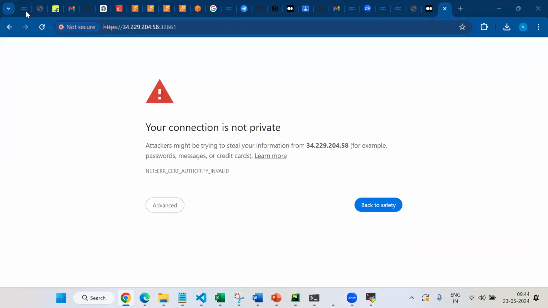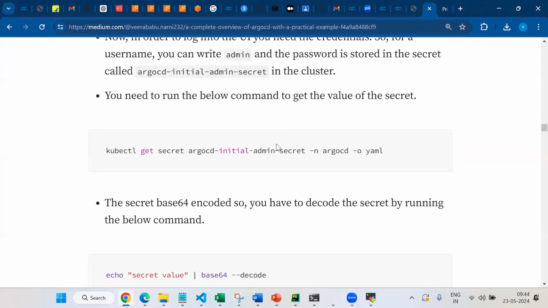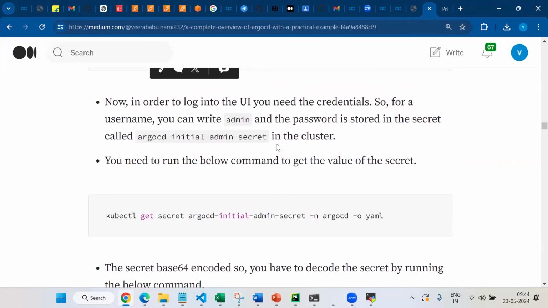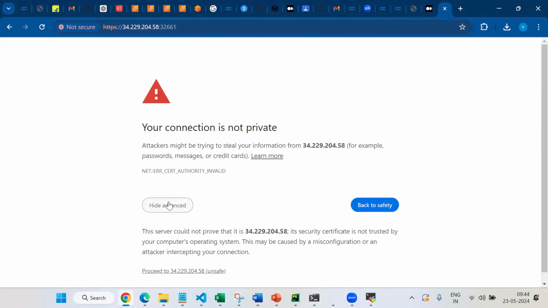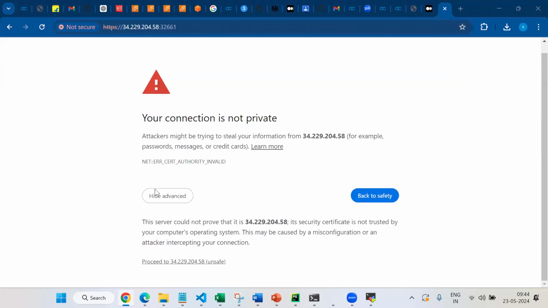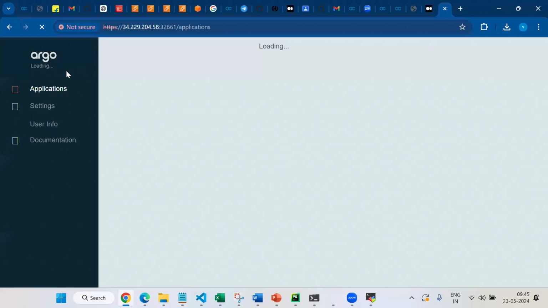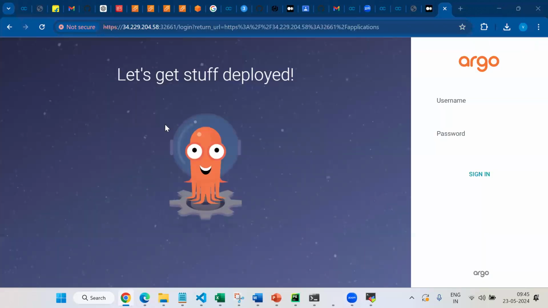See, okay. Anyway, they are saying you are not secure. Maybe I can use HTTPS. Finally, what I need to do is select advanced. Now, in order to log in, for username you can write admin. You can just select advanced, then proceed. Yes, no problem. So this is the Argo CD UI.